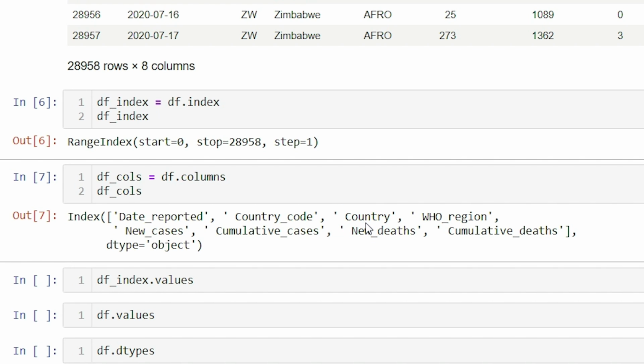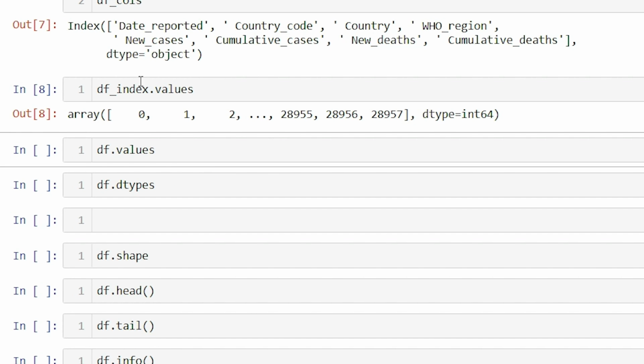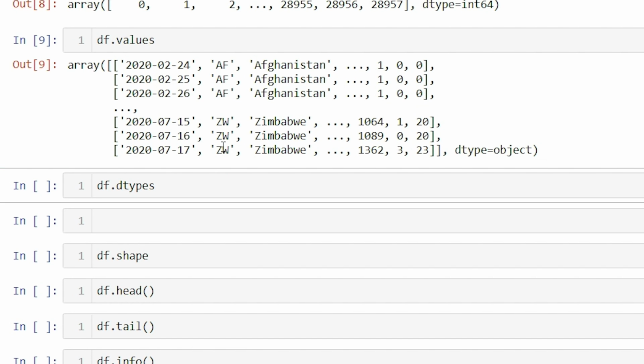So we've been able to access the index, we've been able to access the columns. What else can we do? Well, we can look at the index values, and we can return those as a NumPy array, and that's what we have done here. And we can look at the values in the data frame itself. So let's do that. And here we have all of the values inside the data frame presented as a NumPy array.